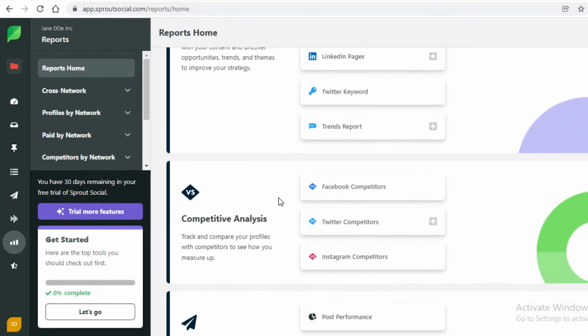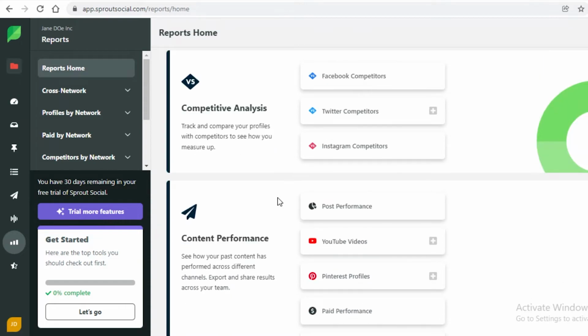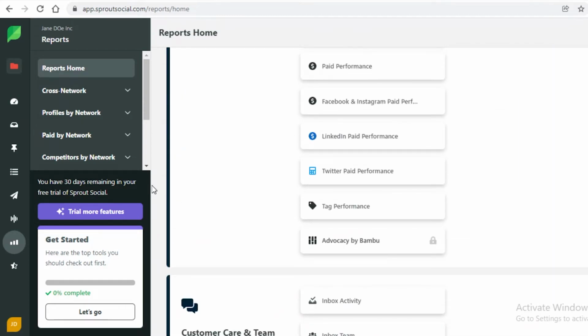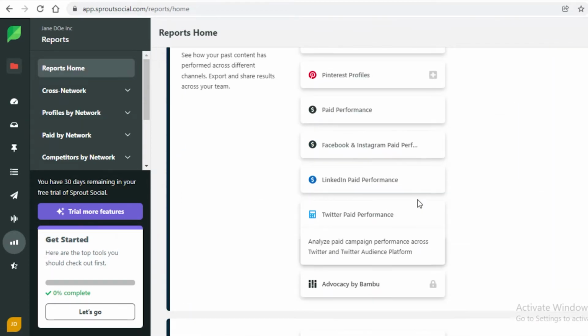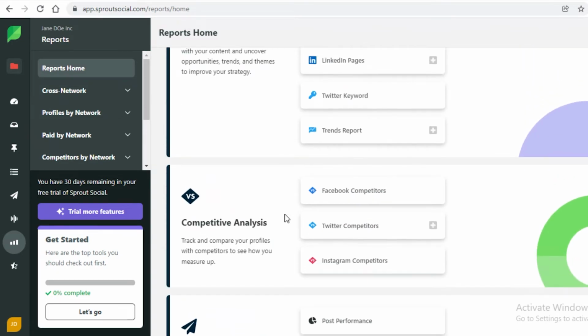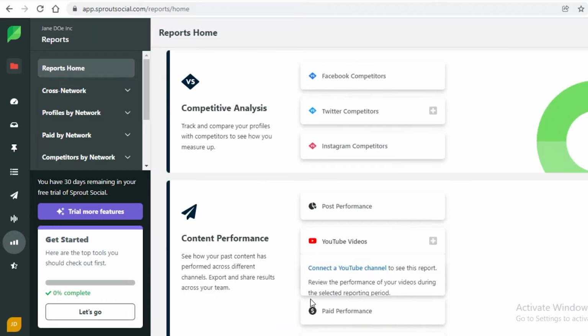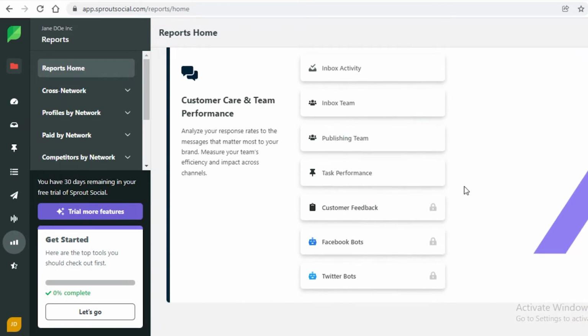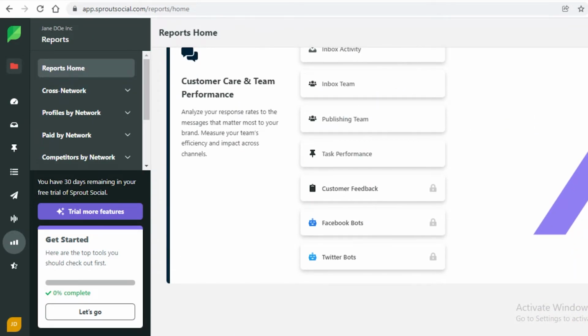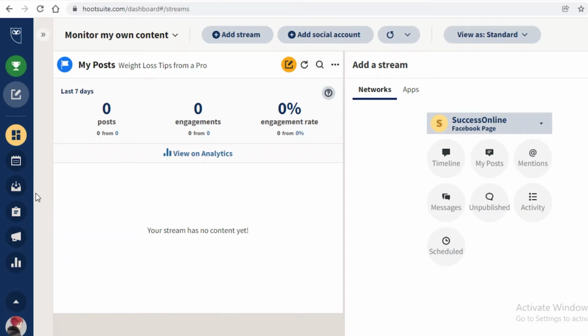If you want some strategy and insights, you want content performance analytics, you want competitive analysis for your post, you're definitely going to find the better analytics on Sprout Social as well. So CRM and analytics, Sprout Social really does win in those categories. Now, what does Hootsuite have that Sprout Social does not have?